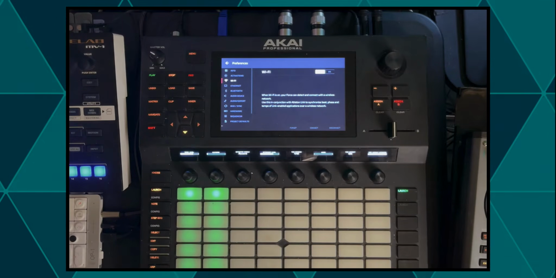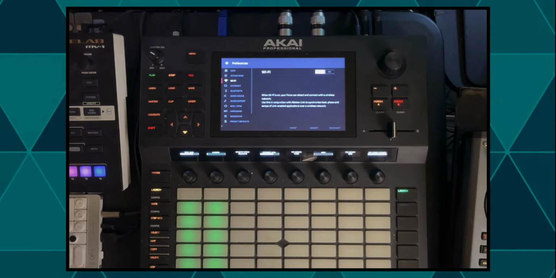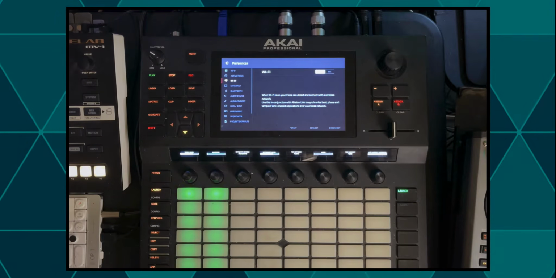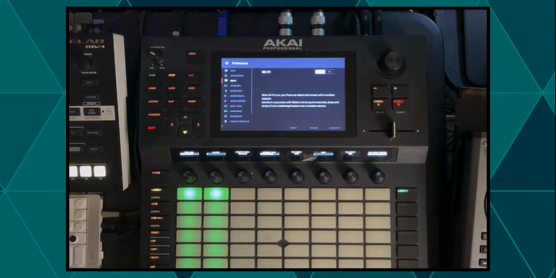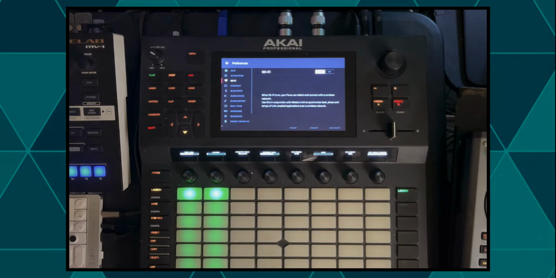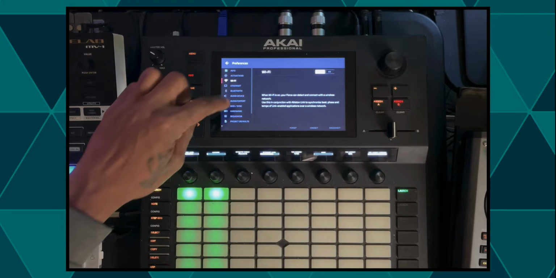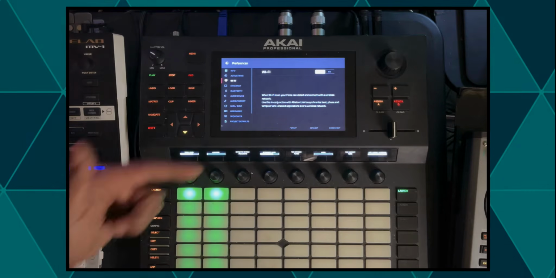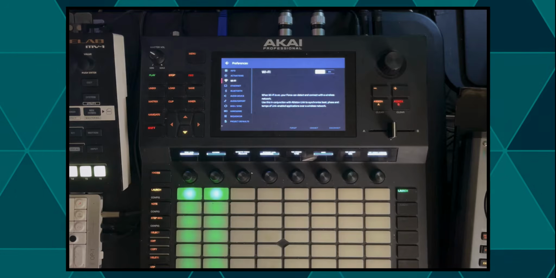What's going on, guys? We are going through the Akai Force preferences. The Akai Force preference screen. How to get it set up and get it going right, or the way I have mine set up in a way that makes it run good.